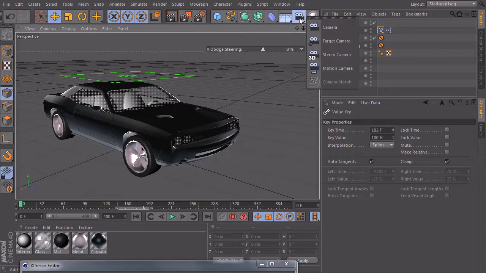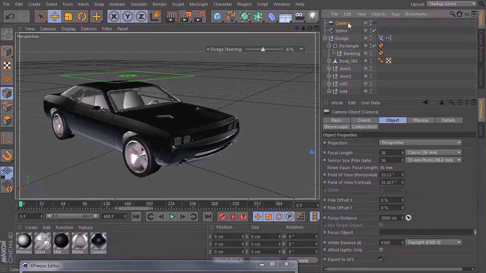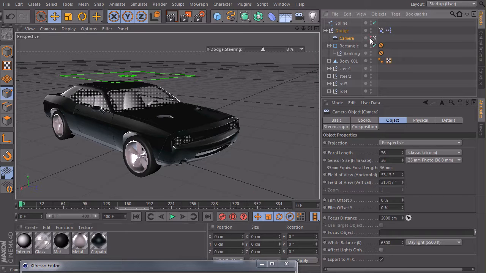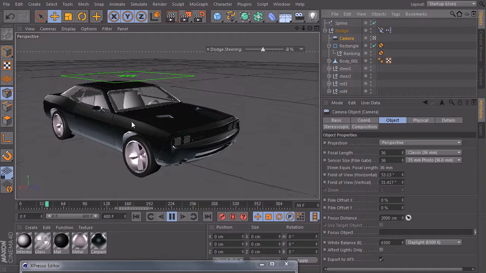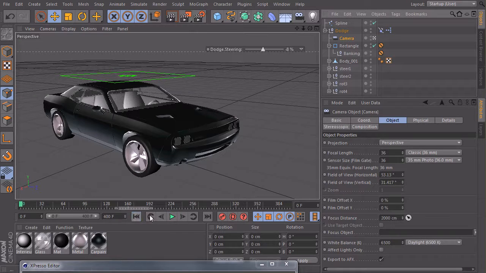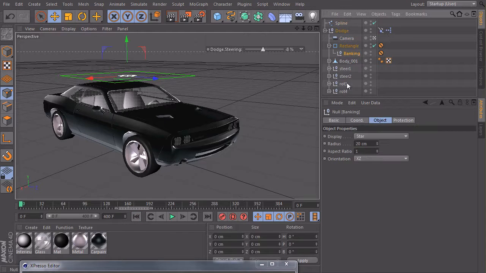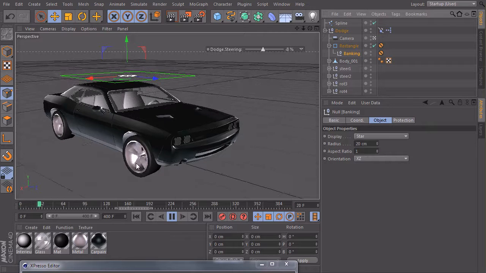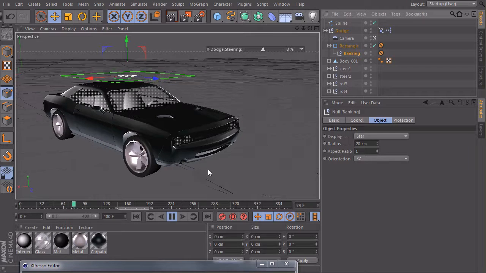I will create a camera and make the camera a child of the dodge null object and activate the camera like this. So now if I hit play, the camera will move with the car and I have a great control of the car. And now let's animate this one. So if I now hit play, you see that it looks really stiff and not very realistic and not very dynamic. We should change this.